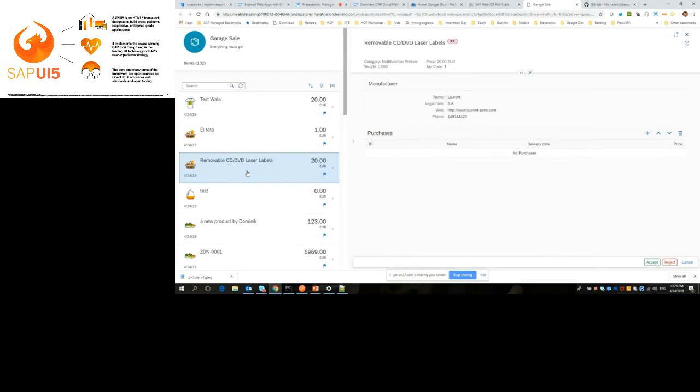So depending on your scenario, you can pick if you want to have a freestyle implementation of your app or a pre-configured one.